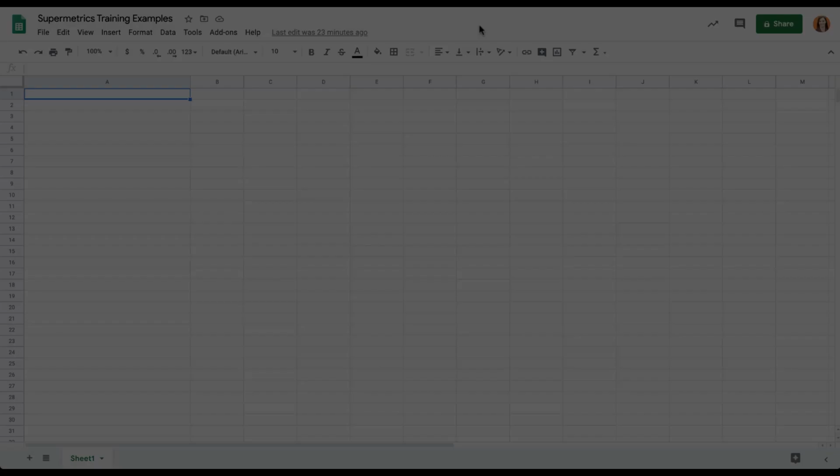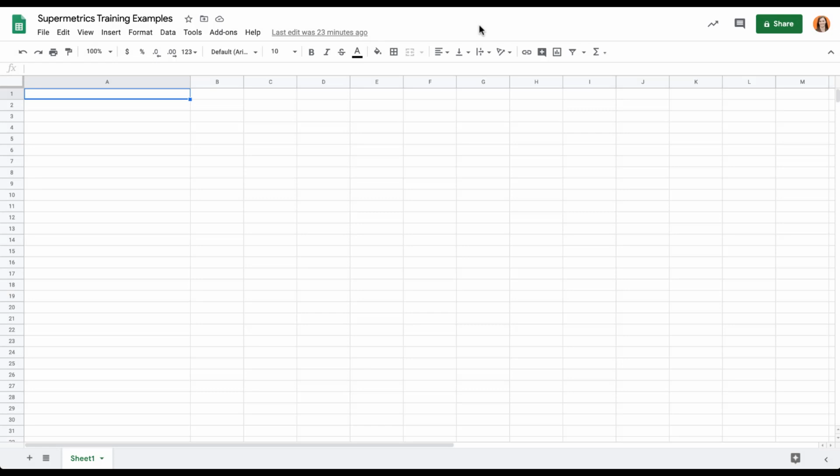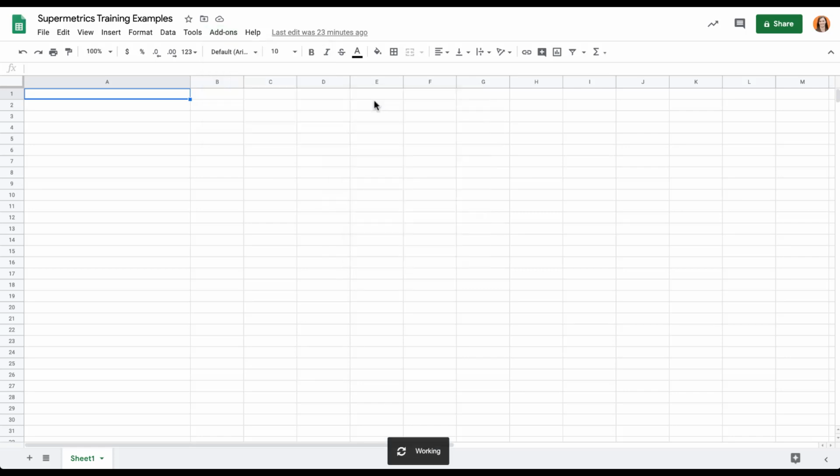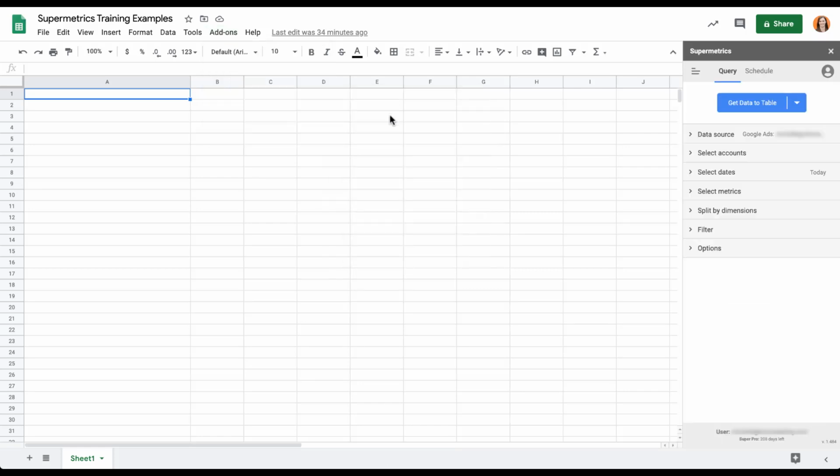Once we hop into a Google Sheet, once you are signed into Supermetrics and you have your account set up, it's very easy to access. You'll just hop into add-ons, and then Supermetrics will pop up down here below. And what we want to do is click Launch Sidebar to get started. So you can see that it opened up this toolbar on the right, and this is where we're going to spend most of the time in this demo, going through how to use the different settings in here to get the data that you want into this Google Sheet.